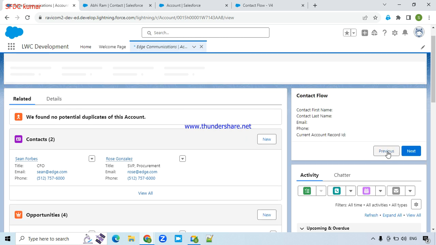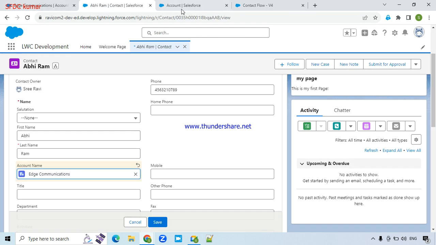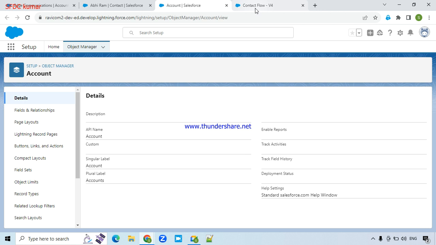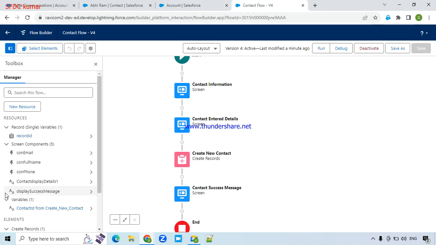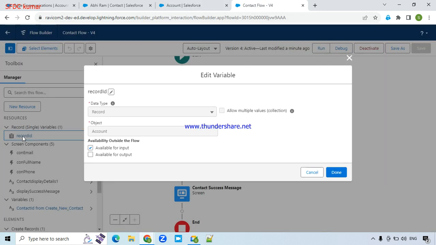So click on next. Why still not getting flow? Record ID. Contact. This is file. We are selecting the file. Click on done.